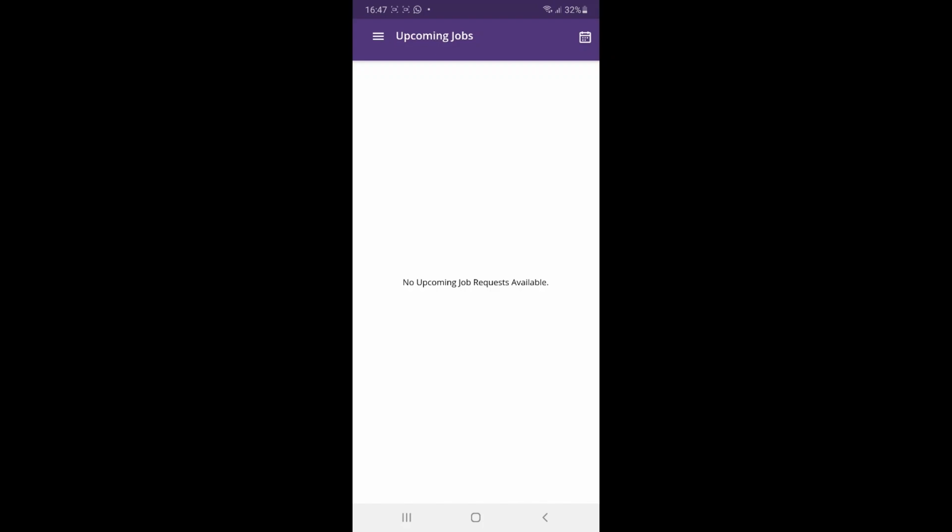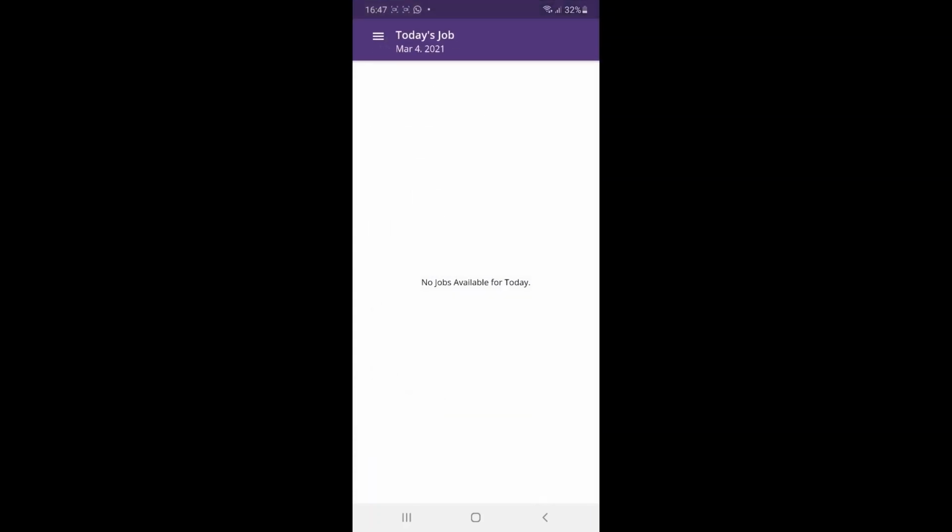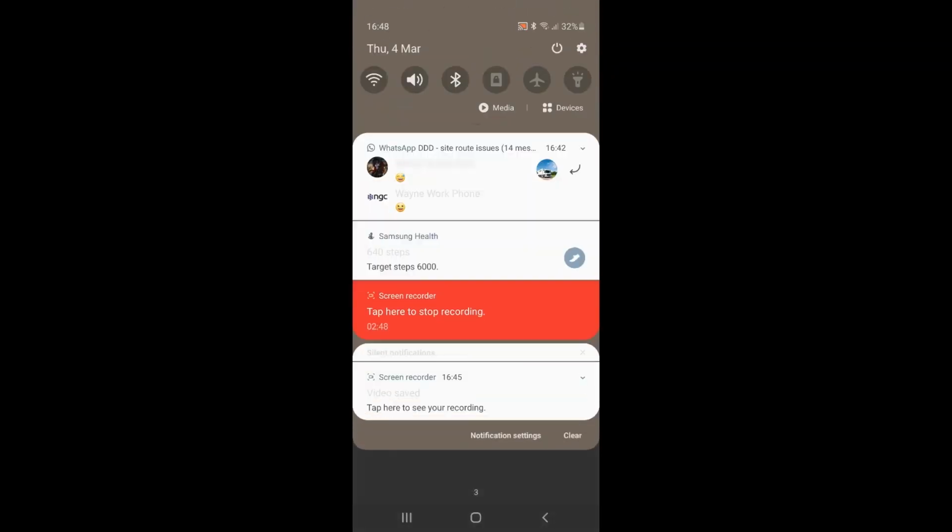On the actual day of a job that you have accepted, it will then move on to today's jobs. Here you will be able to view the rate card. You will be able to see the information on how much you're going to get paid for this service. And here you will be able to proceed with your route and QR code.